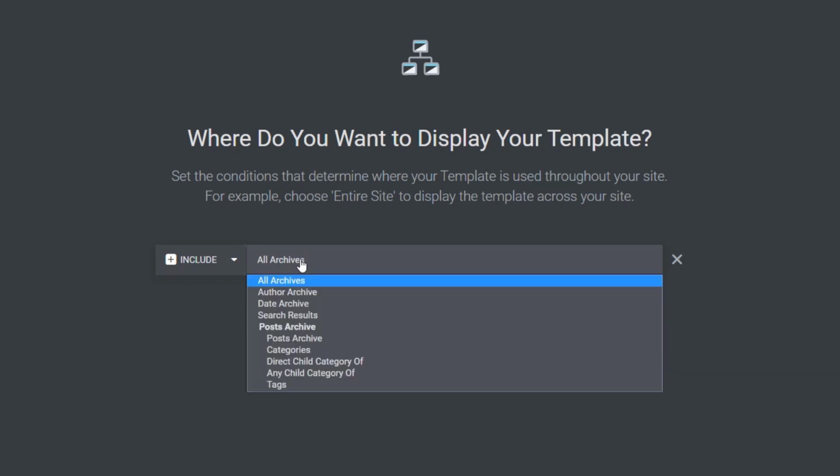Now if we click to expand that, we now start to see some more of those options that I talked about from this context menu. Because we're dealing with an archive, there are quite a few different types of archives throughout a typical WordPress site. But you can see we've got all archives, which will apply this template no matter what. So it'll do it site-wide for every single archive that's going to be used.